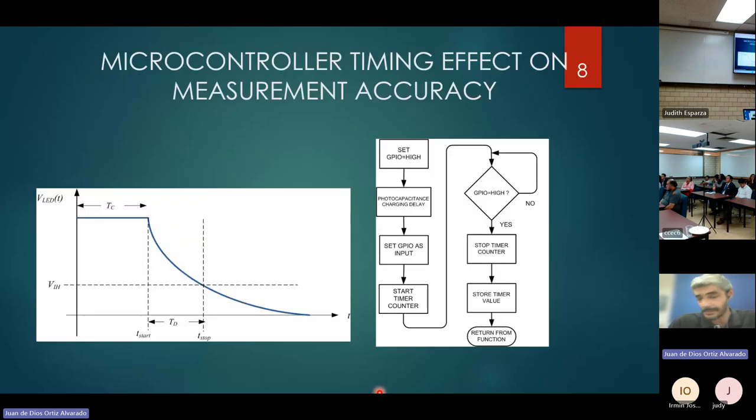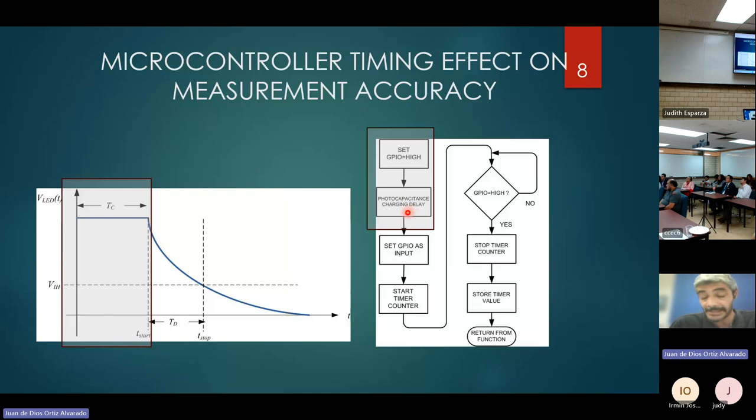Well, let's describe our methodology. First, we make a deeper analysis of the operation of the photocapacitance discharge effect. This is the flow diagram of the typical algorithm used for the measurement of discharge time of these systems. In the initial phase, the GPIO terminal is set as high, and a delay is set to allow the charging of the capacitance of the LED detector.